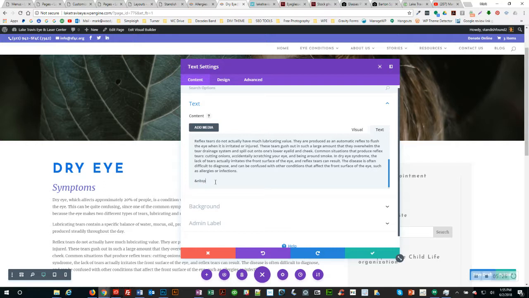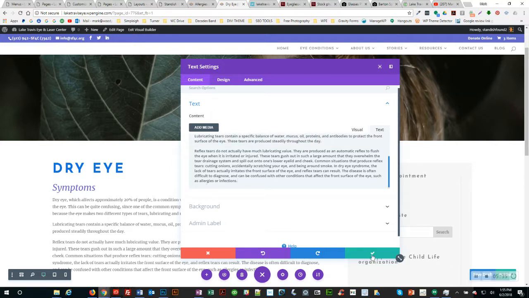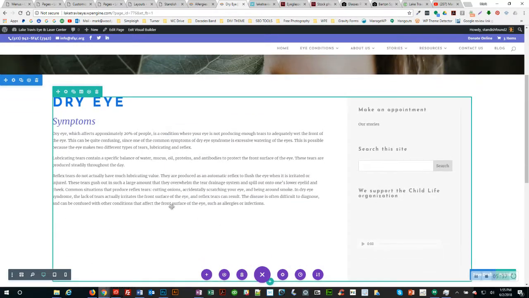That ampersand NBSP semicolon is an extra space, so we won't need that. So save it, and so you can already come to see we're on our way.